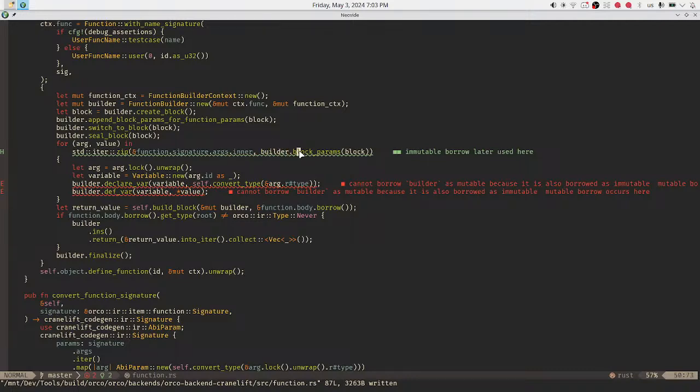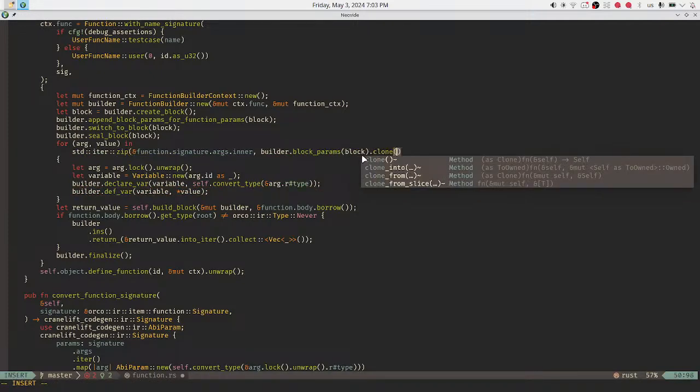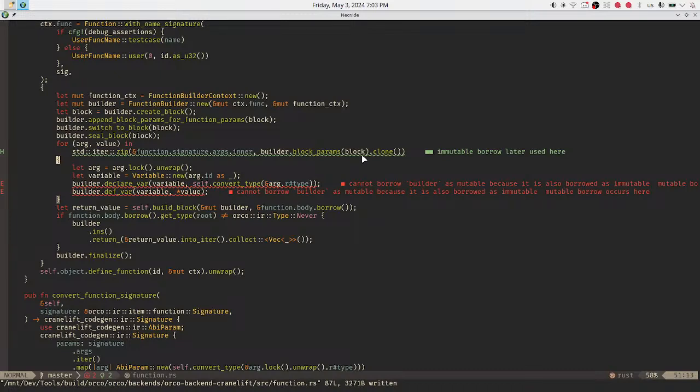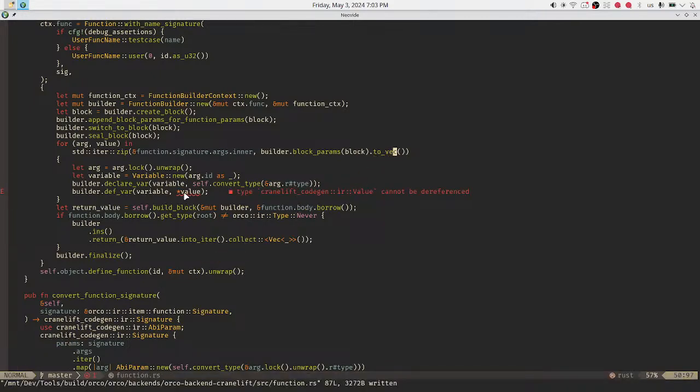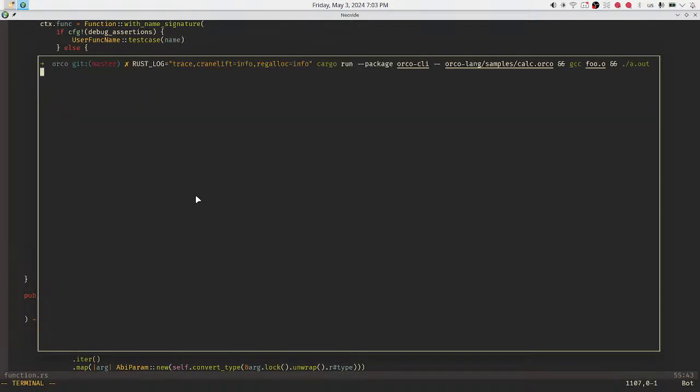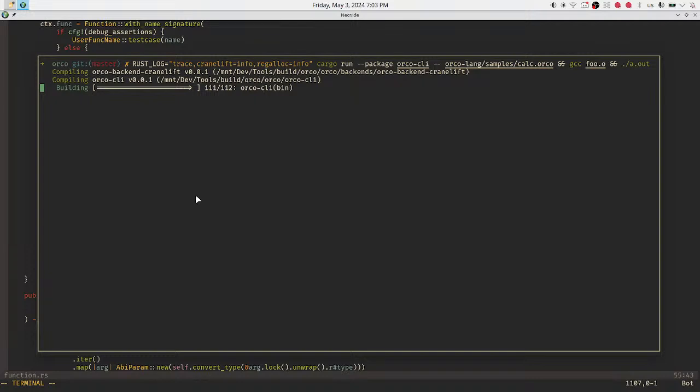Oh wow, how can I... I mean I can just clone it here, to be honest. That's probably the best way. Immutable borrow is not used anymore. Actually, it's not clone. I need to do to_vec. You probably can't just clone a slice. Cannot be dereferenced. Why is it dereferenced? Oh, I know why it's dereferenced. So yeah, now I think it will actually work, and I will be kind of surprised if it does.